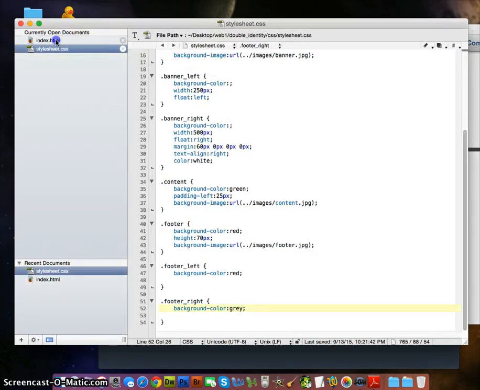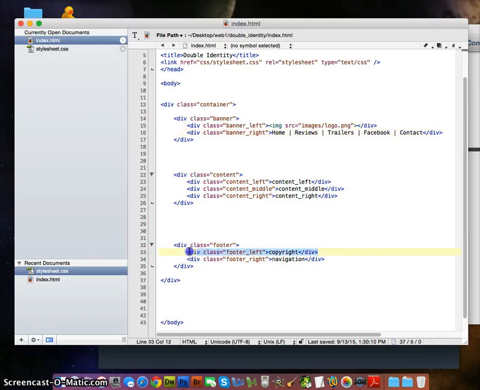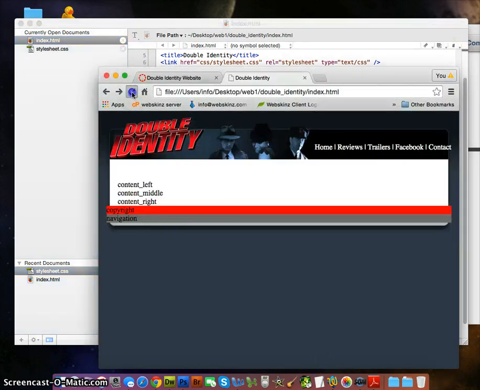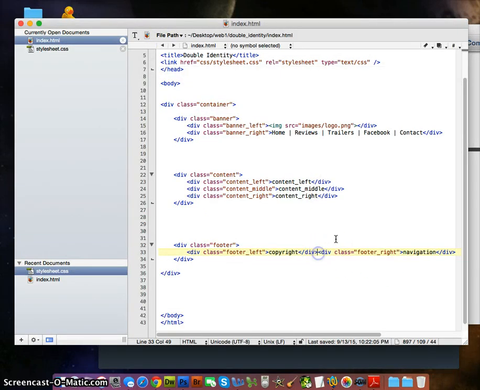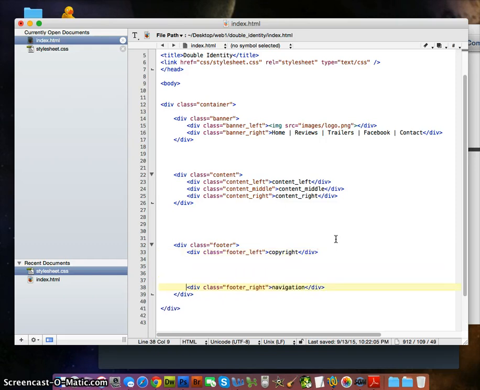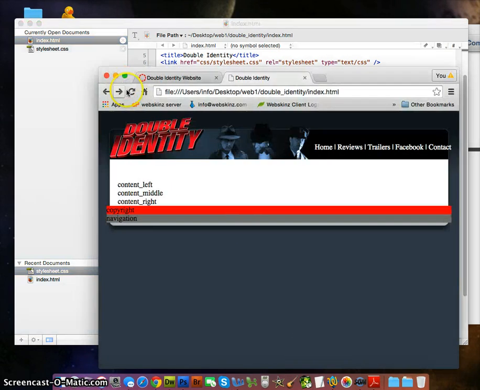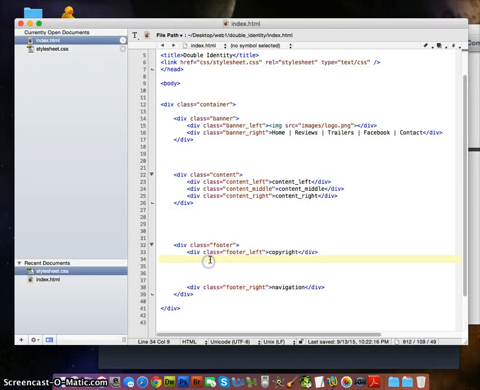Go to index.html, you'll see the copyright and navigation, okay? If I had these close together like this, side by side, it would still look like they were stacked. Refresh. They're still stacked, so it doesn't matter where they are in the code. I could bring it down here if I wanted to. Save it, refresh. It's still in the same spot. Okay. Bring that back up again.